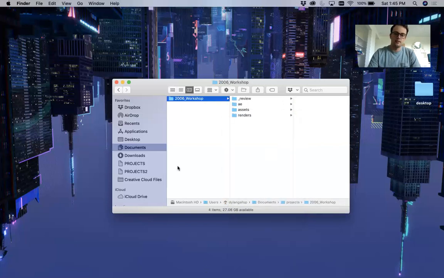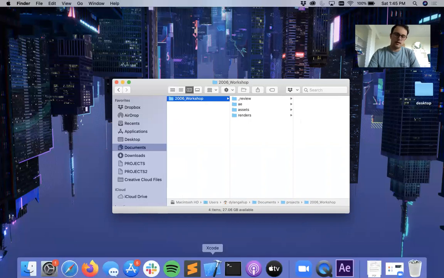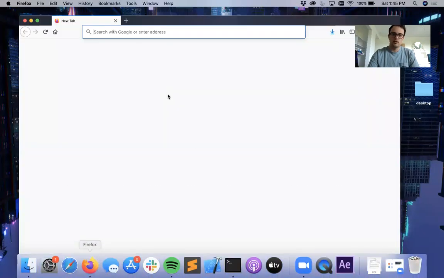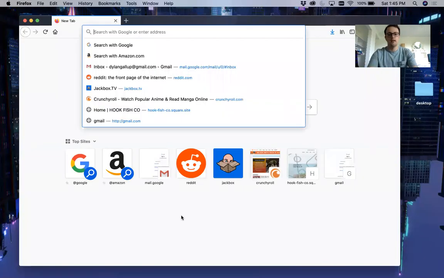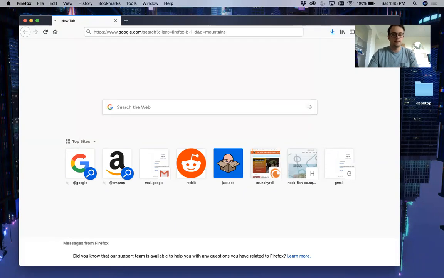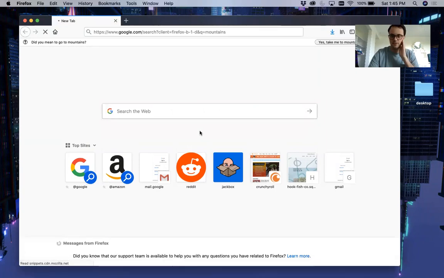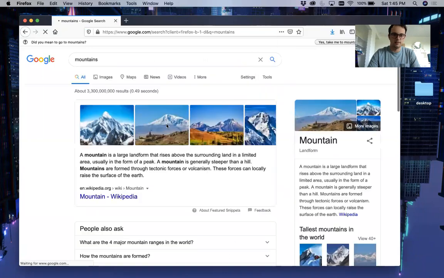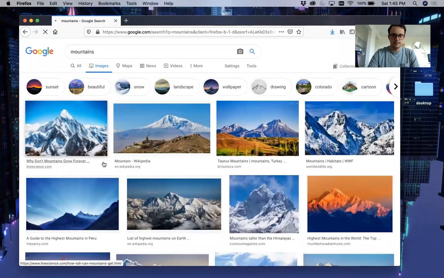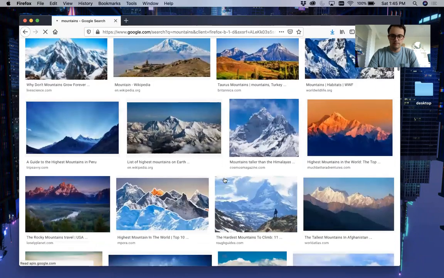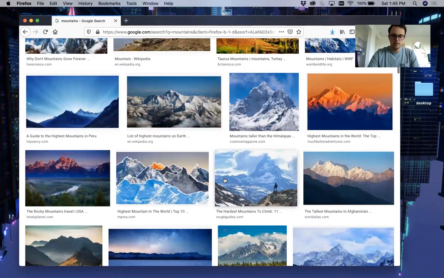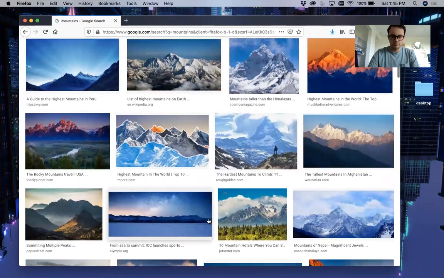Okay, now that we have everything organized, let's get some assets for our project today. I am kind of interested in doing mountains. Let me get some images of mountains. Hopefully my internet is working. Okay, good. So let's take one of these pictures. No, this is not quite what I'm looking for.